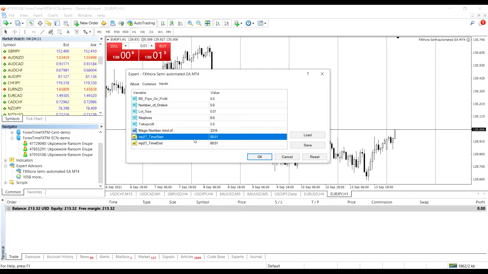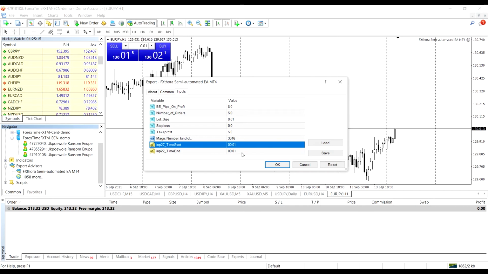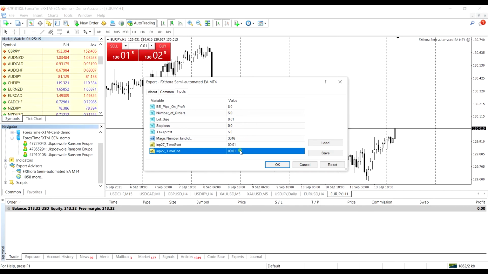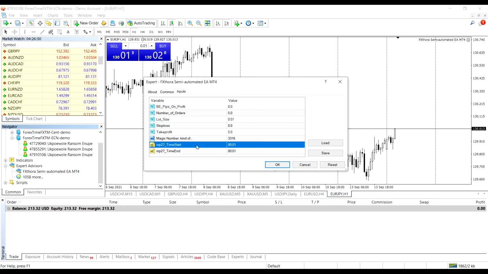And then we have the start time and also the end time, and the start time is the time we like our EA to start buying, and then the end time is the time we like our EA to stop trading, to stop buying the market. And then when the end time reaches, the EA stops trading and then terminates itself and then sends us an email report. So the start time and end time work based on our local times.